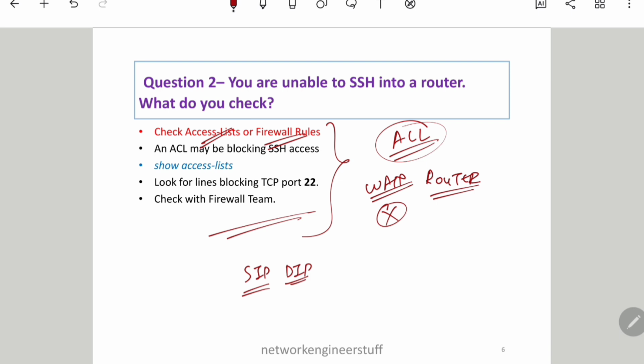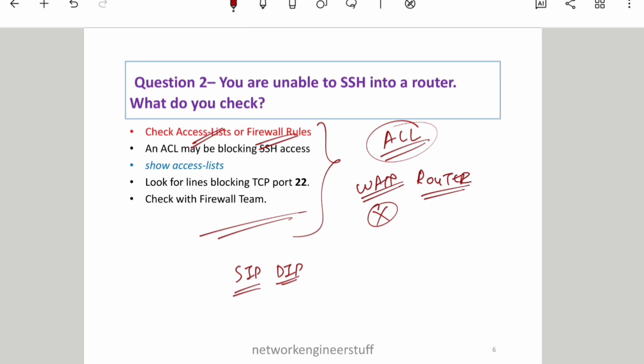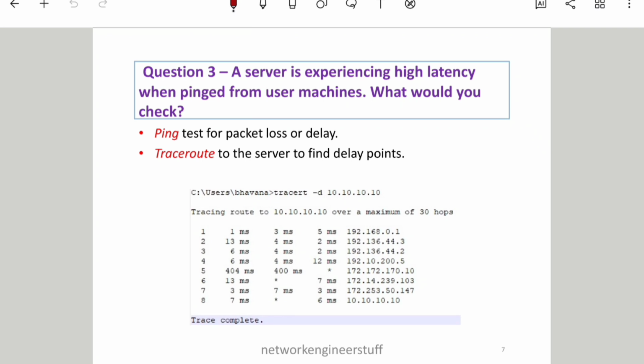Okay. Let's move to question number 3. A server is experiencing high latency when pinged from a user machine. What would you check? Now, if you see this pattern of scenario based questions, this ping always comes into the picture.